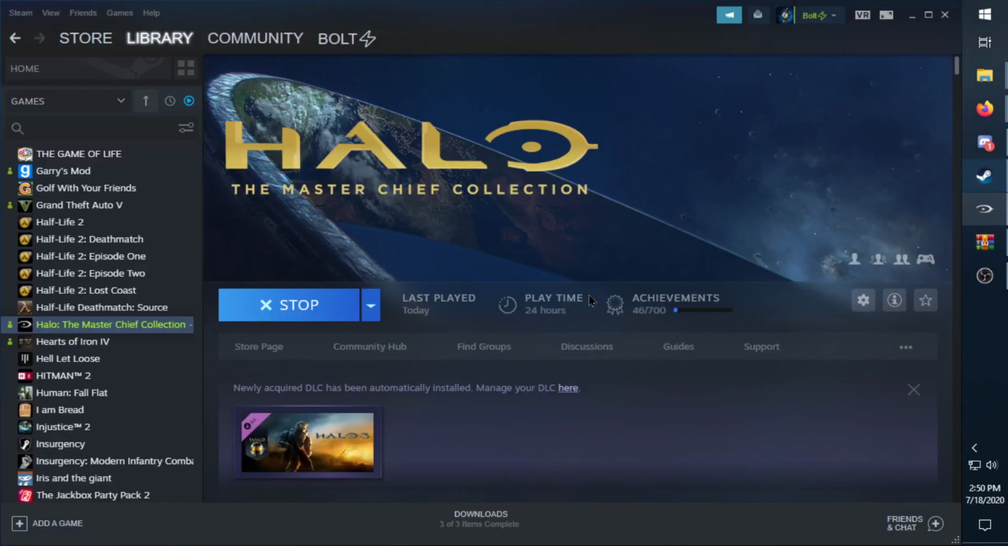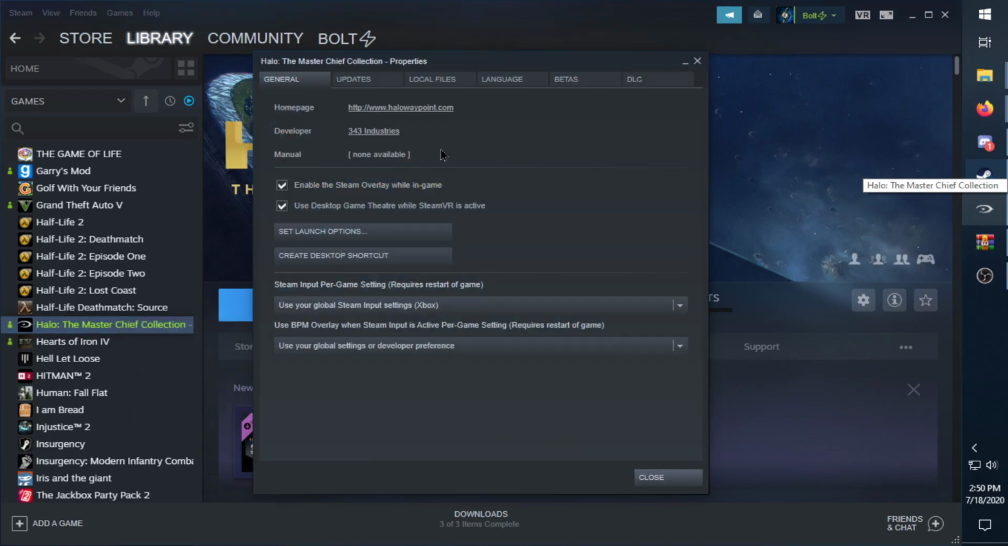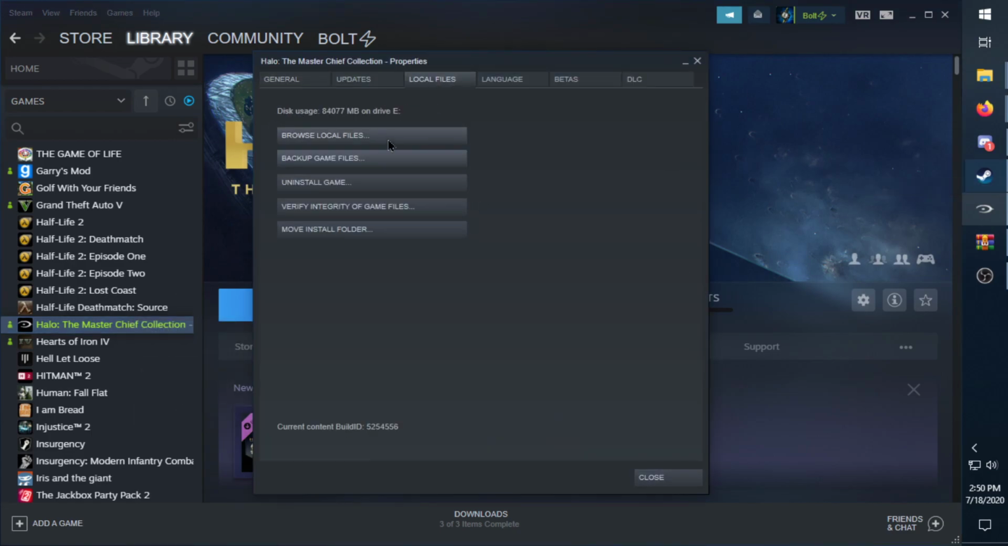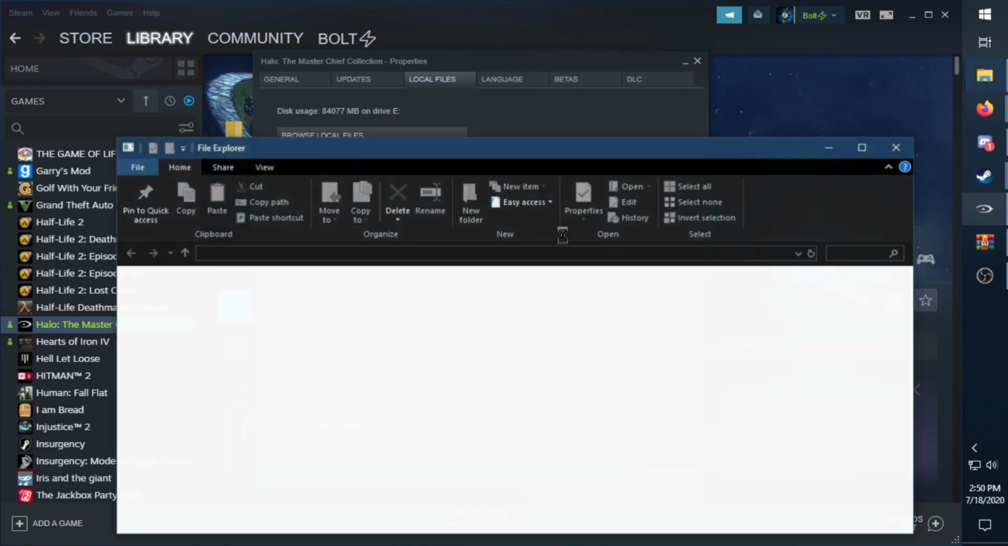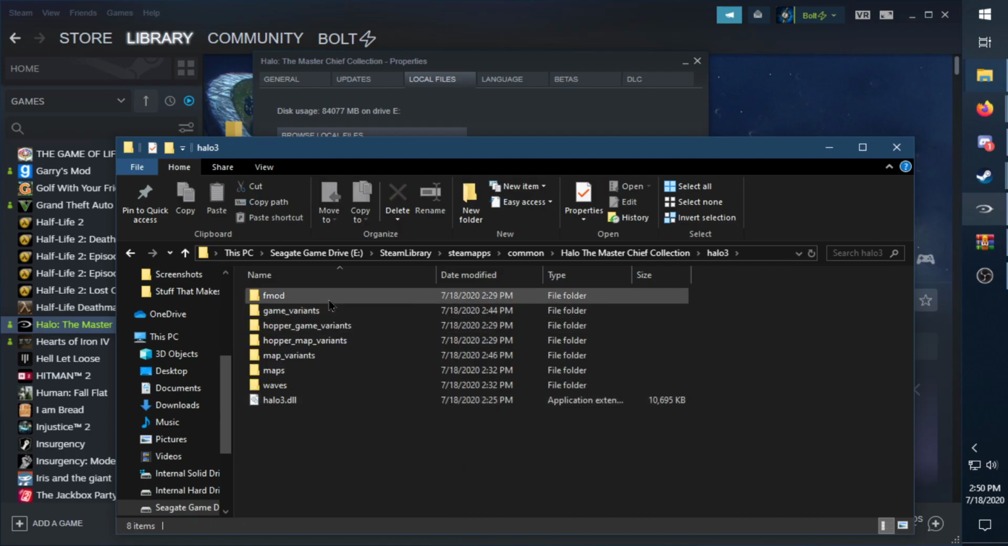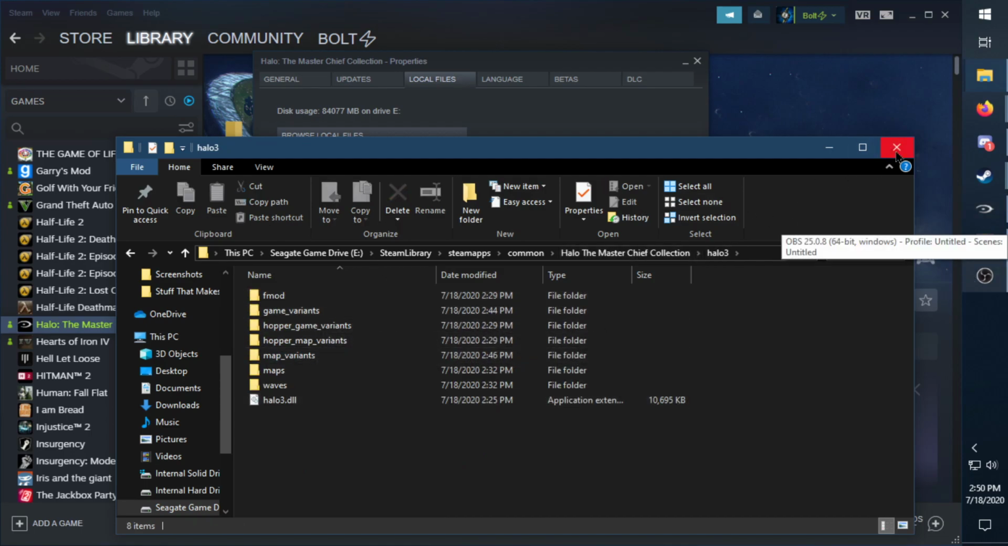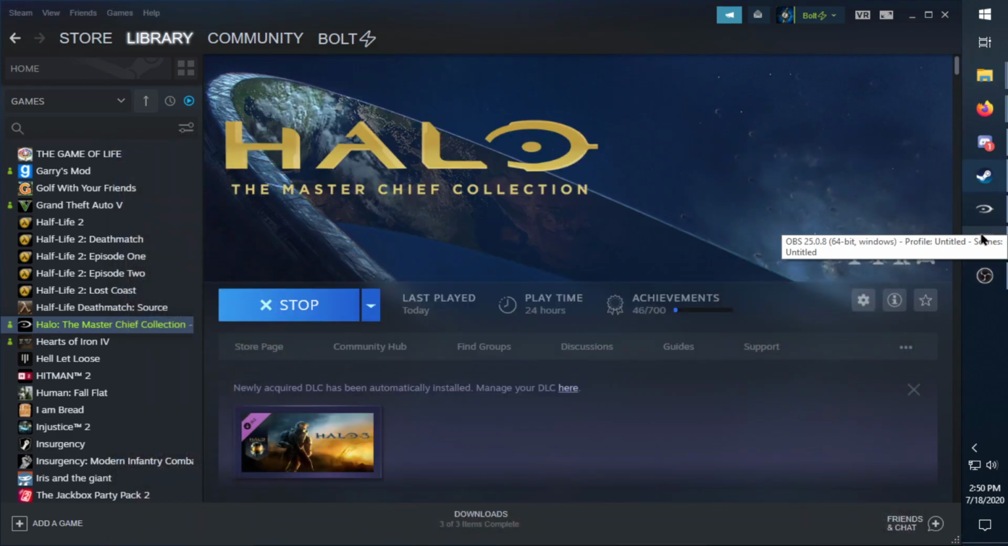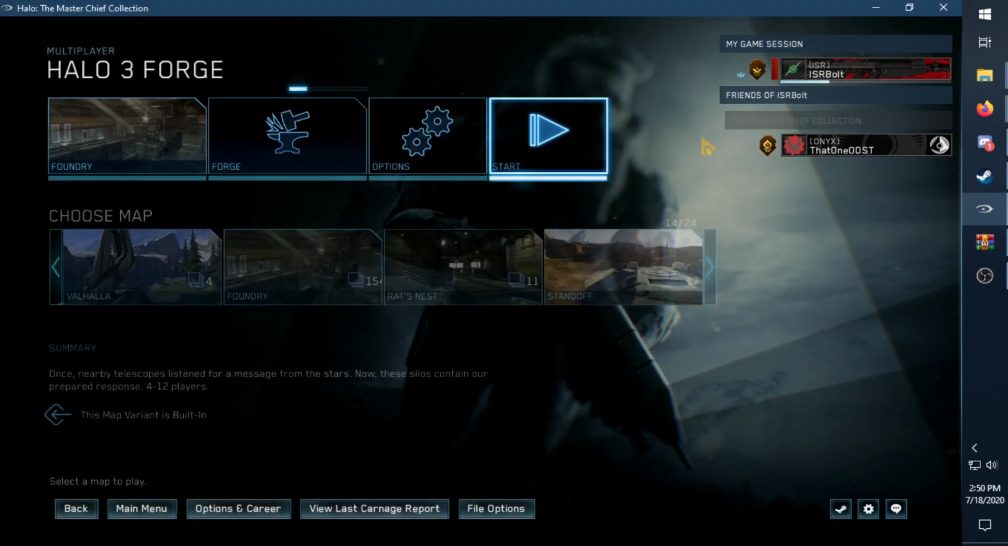What you're going to do next is right-click on your Halo Master Chief Collection, open up your properties, go to local files, and browse local files. After that, we're going to go down to Halo 3. You'll see game variants and map variants, and that's where you're going to just drag and drop the game variants and map variants. Very important you do both of those. You can even do it while you have your game up also, and it'll update.